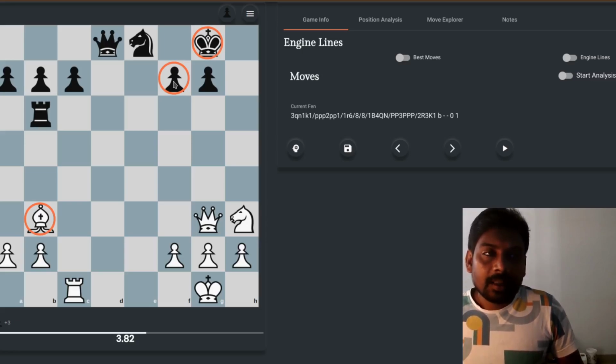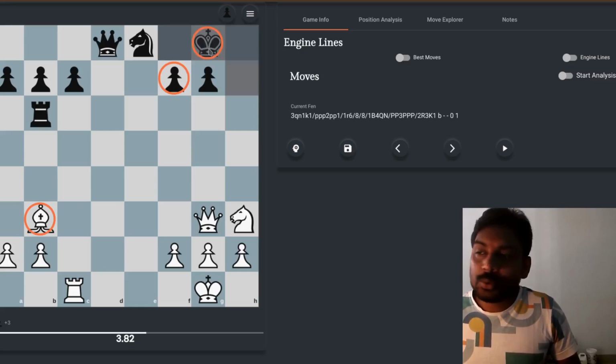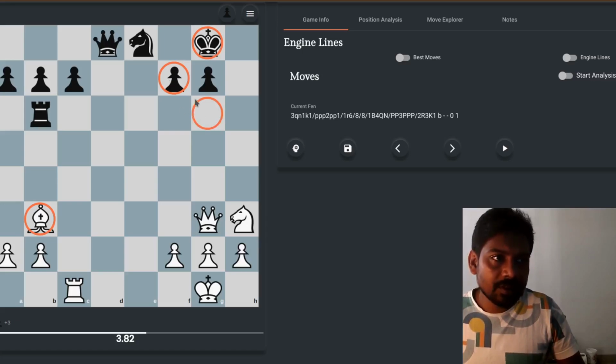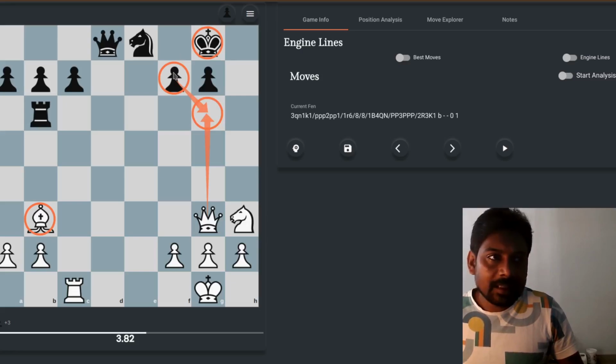Okay, but there are two kinds of pin: relative pin and absolute pin. Absolute pin comes when the piece is actually guarding an attack to the king. In that case, the piece simply cannot move. It cannot move in such a way that it allows that particular attack. For example, let's say I put my queen over here. This pawn will not be able to capture this queen. The reason is that this pawn is guarding an attack to the king. Okay, this will simply be an illegal move.